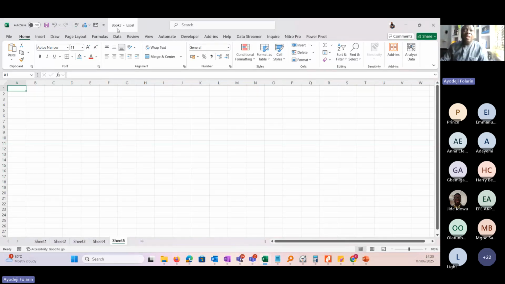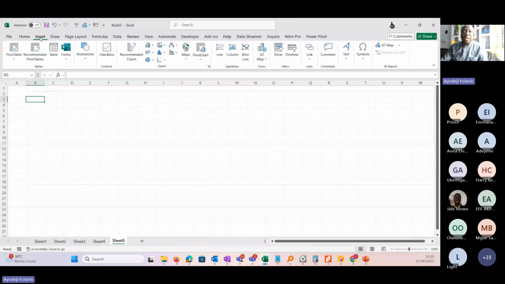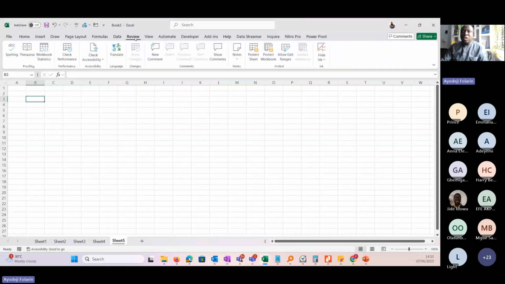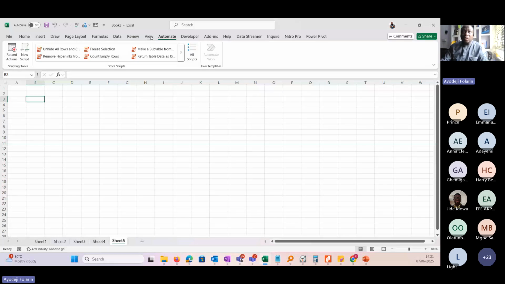Now let us quickly take a look at what they call the ribbon, groups, and commands in Microsoft Excel. As you can see, all these options at the top here, you refer to them as the ribbon tabs, the menu tabs. When you click on one, different commands come under it.